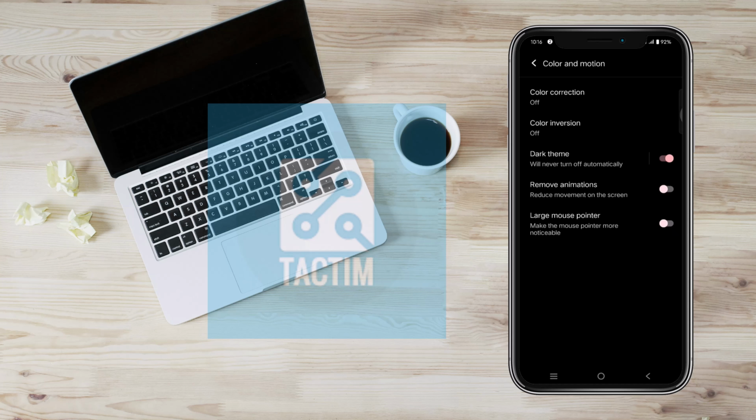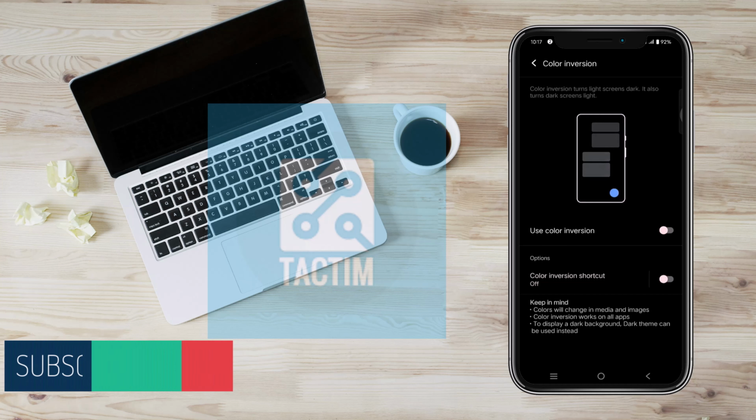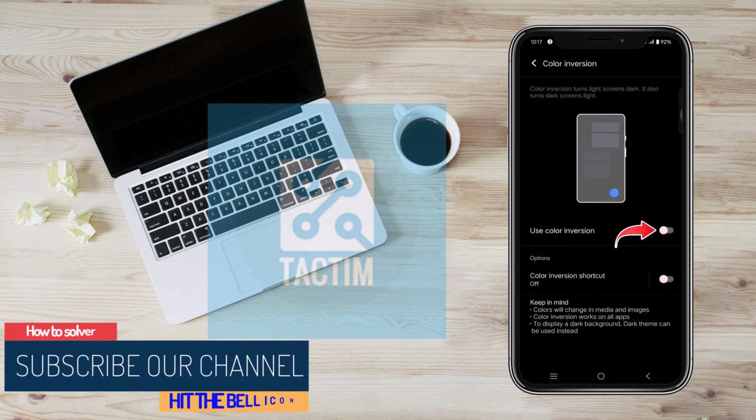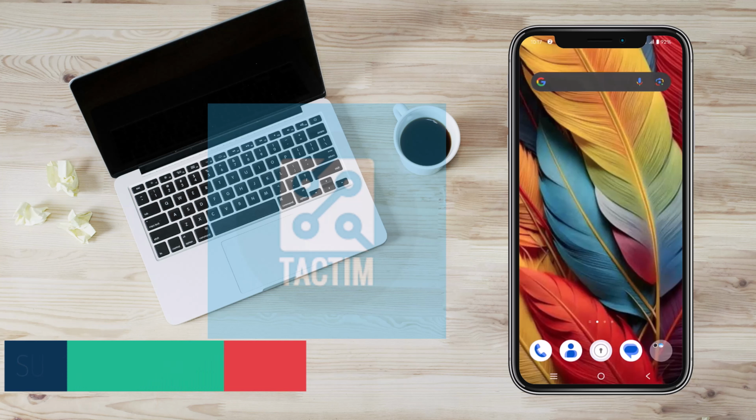Now you can see here color inversion. Go for it. If you want to disable your dark mode everything on your Android phone, you just have to turn on this button. That's it. So this is how to disable dark mode everything on Android.